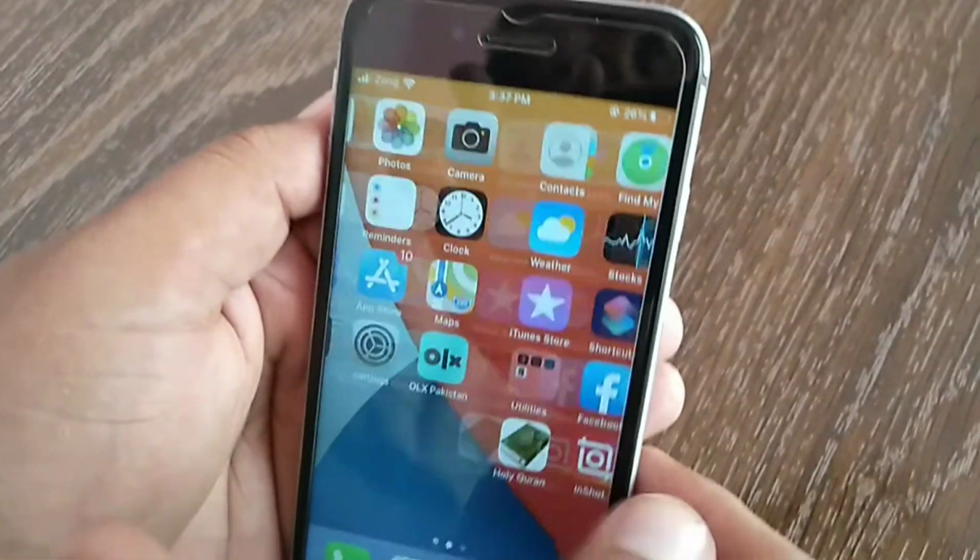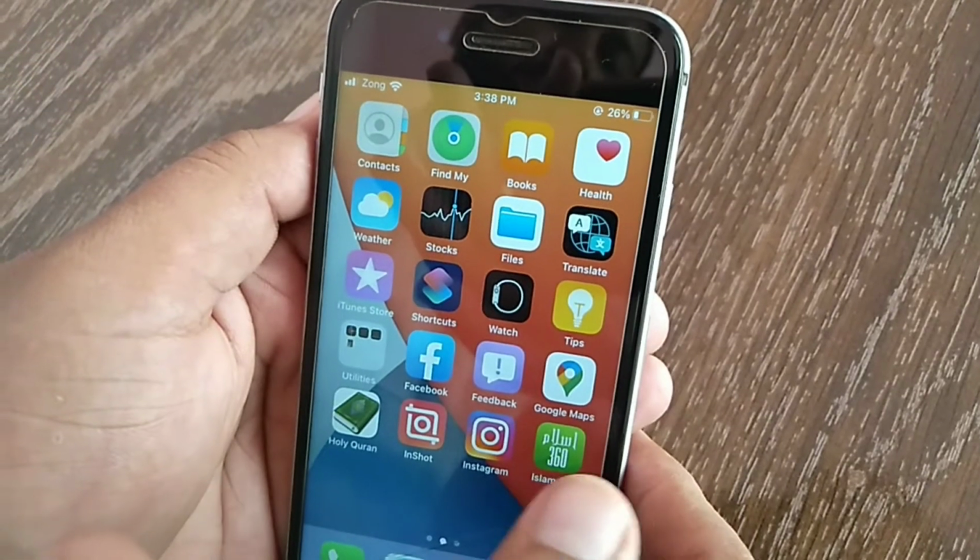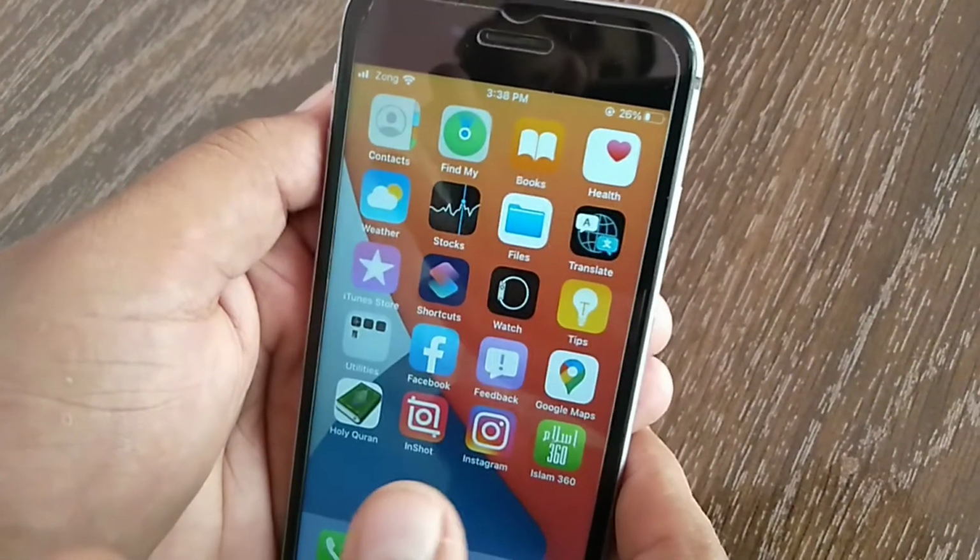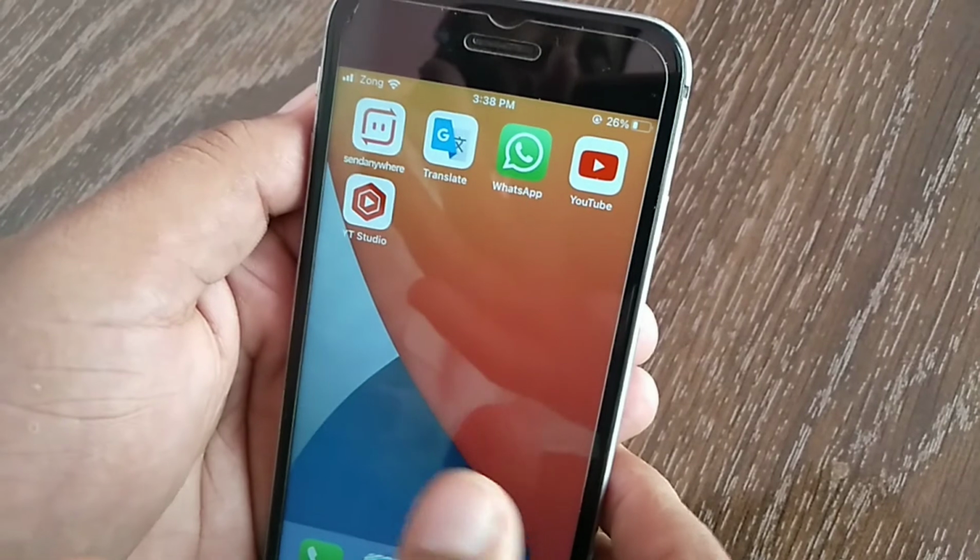To do if the newly downloaded apps are not appearing on your home screen. So without wasting any time, let's get started.